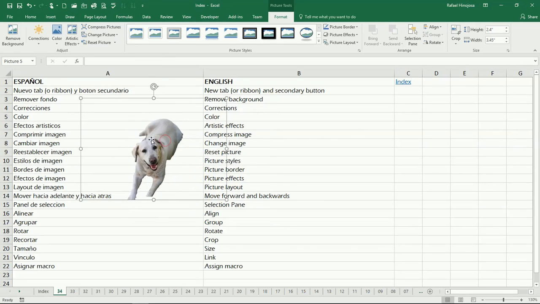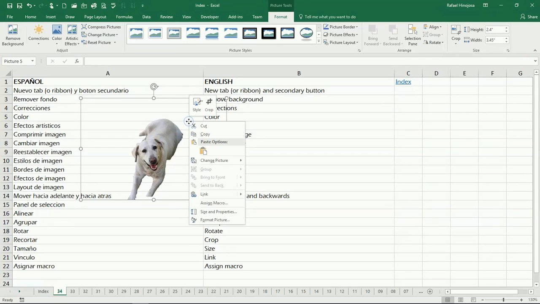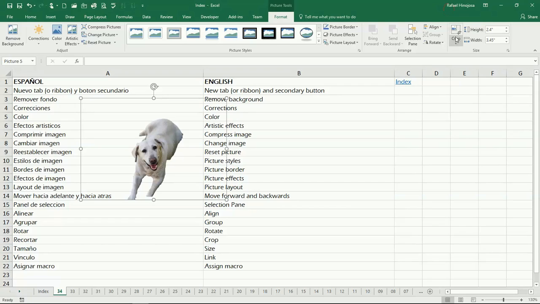So as you can see, I only have my dog right now. I still have the whole frame, so I can remove that frame. You can use this crop tool right here, or you can just right click and select the crop. But here, for example, we have a few more options.